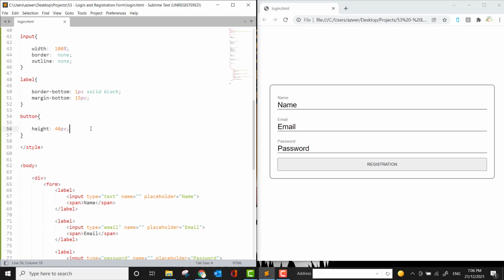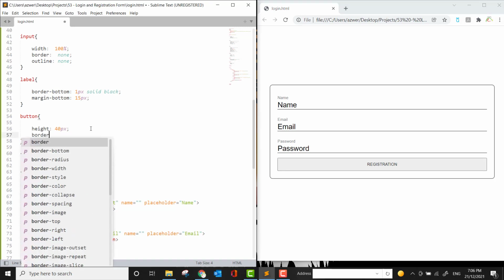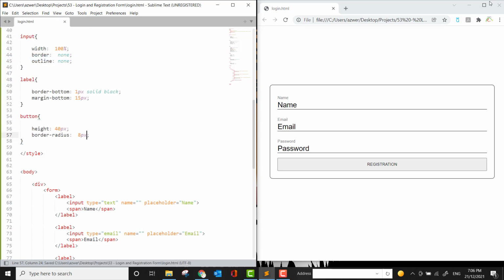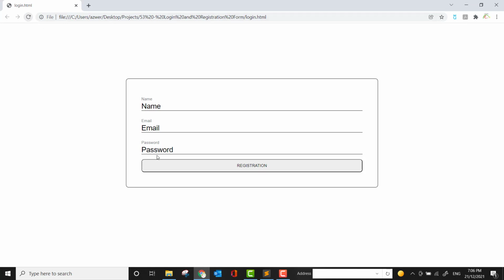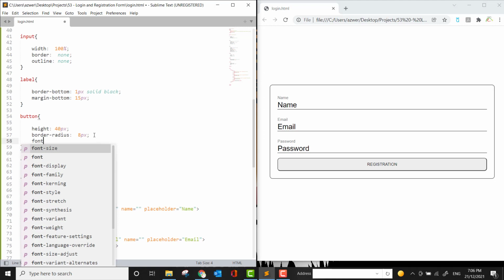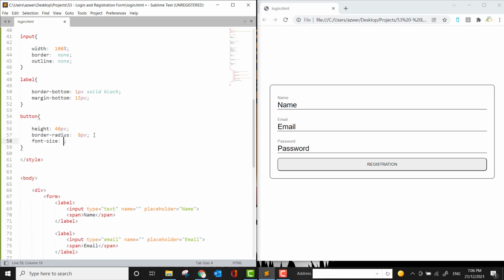I will give it a border radius of 8 pixels, similar to the one that is there. And if I save it, maximize it and refresh it, the button has a border radius of 8 pixels. I will change the size of this writing here, and I will say font size 20 pixels maybe. Save it and refresh it, and that's how it looks like.